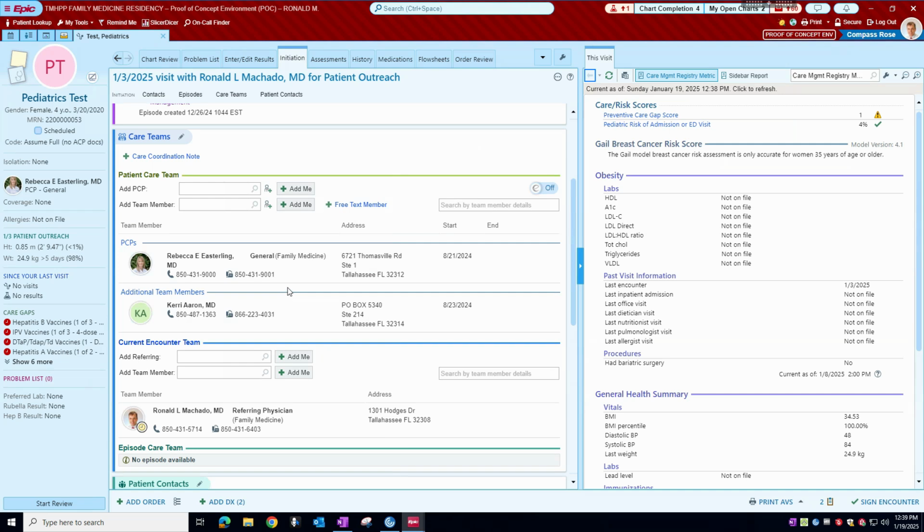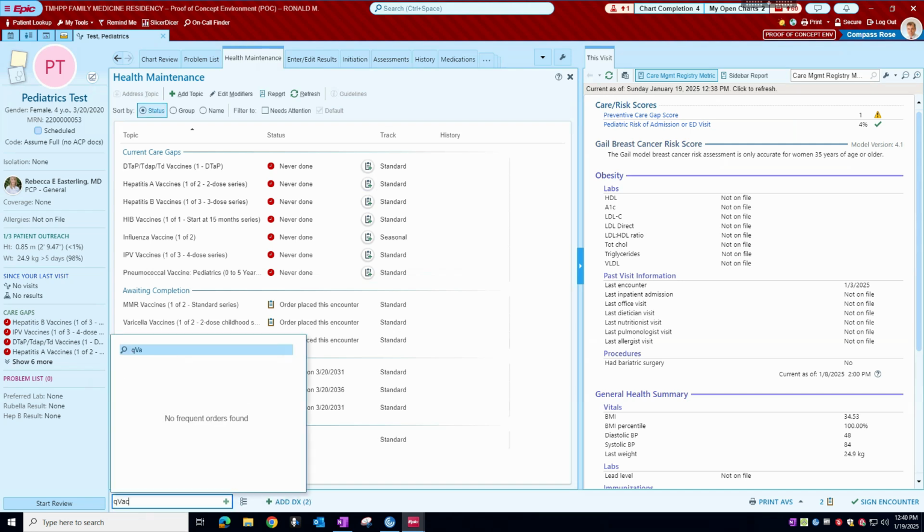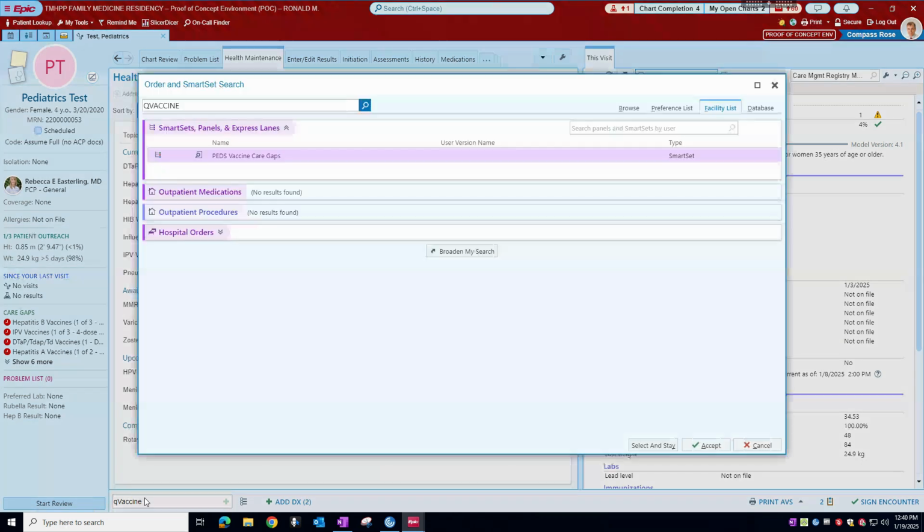Obviously, using Florida shots is going to be important, but let's say they need a lot of shots and you want to get those orders in quickly. Well, yes, you could go through these one by one, or you could go to the health maintenance activity and order them one by one, or I have created kind of a standalone vaccine care gaps. Right, so if I were to just search Q vaccine, you may need to broaden your search if it's not initially in the facility list, but you'll see this here called PEDS vaccine care gaps.